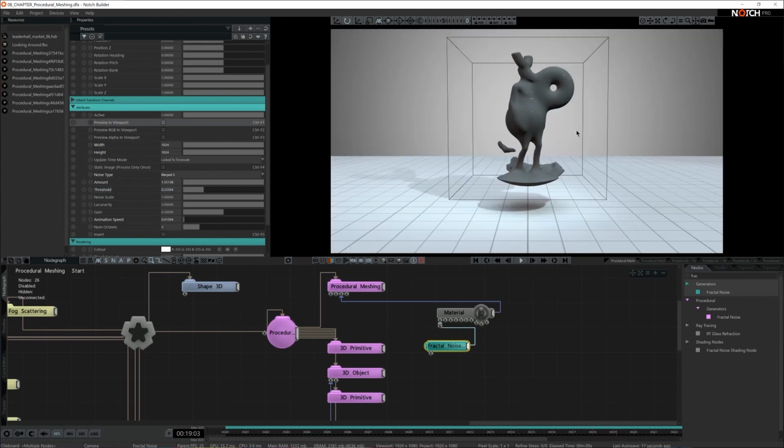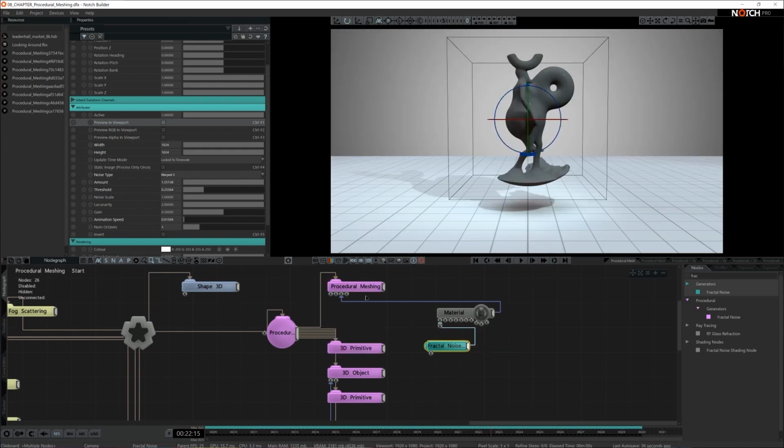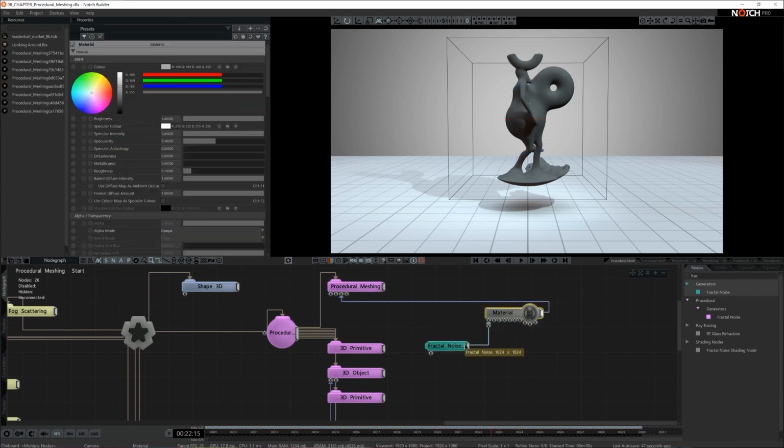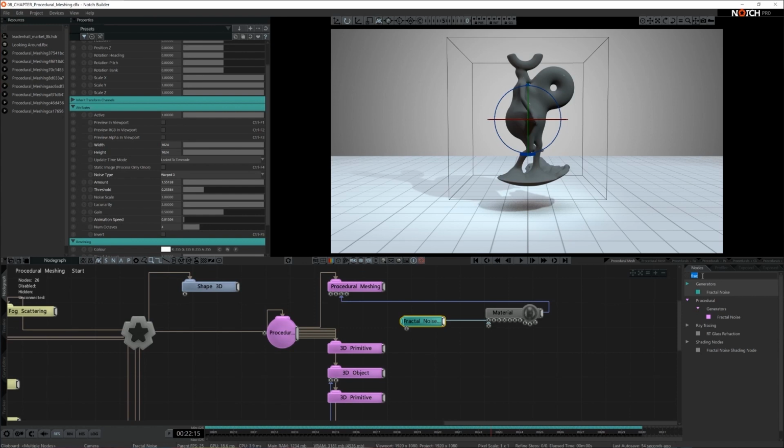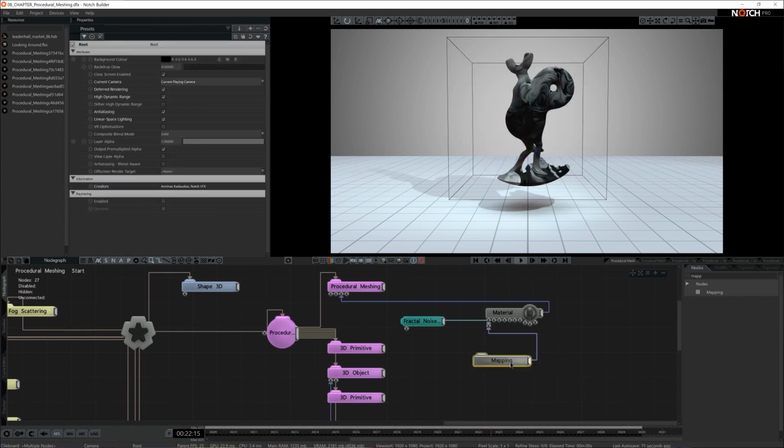Let's see. So we connected the fractal noise to the color channel, but it doesn't really look anything like what we have here in the actual generator. And there's a good reason for that. Procedural meshing does not generate UV maps, and Notch requires UV maps to know exactly how it should wrap a texture around the model. So to address that, we have a node called mapping. Mapping node works directly with the material, and it has a designated input, and that's the last one here in the chain, second in a row after the first one, so mapping. As soon as we apply mapping node, you will see that we have a very different look to our texture.